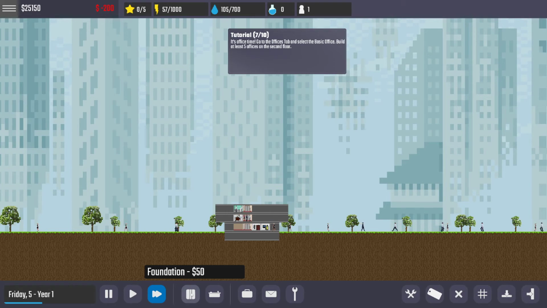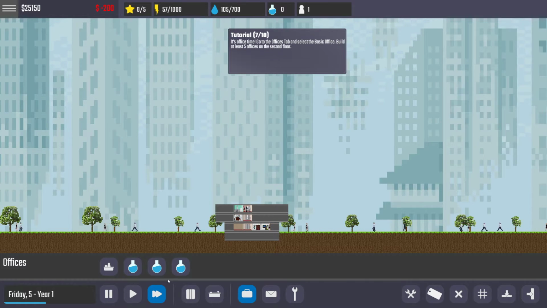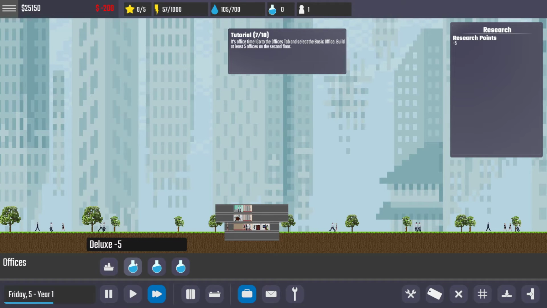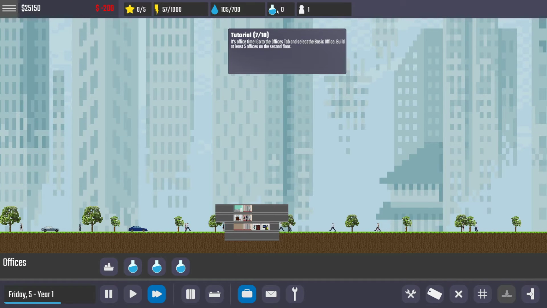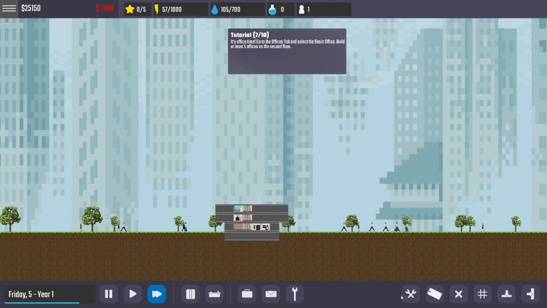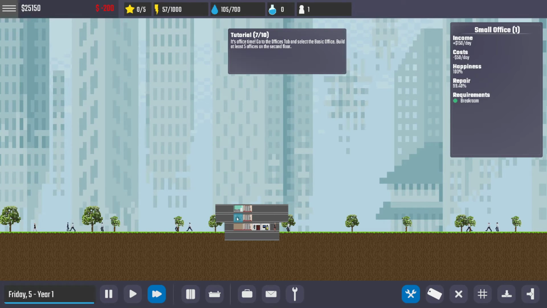Speed up time to see if we get any more money. But so far, we're not getting anything. This is odd. Why is it not working? No, that doesn't seem to do anything.